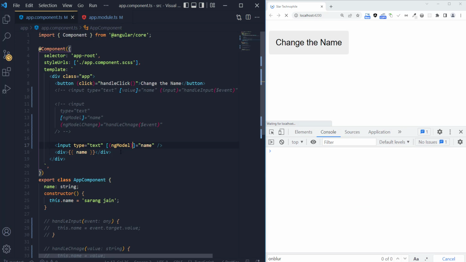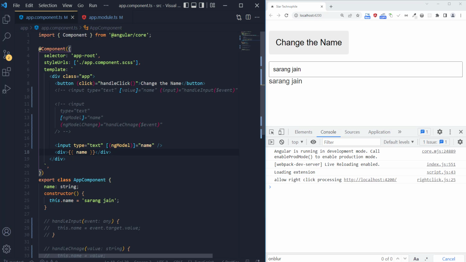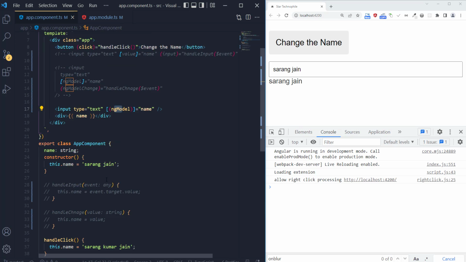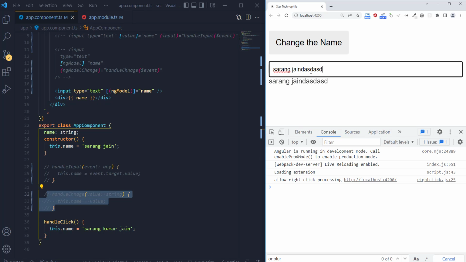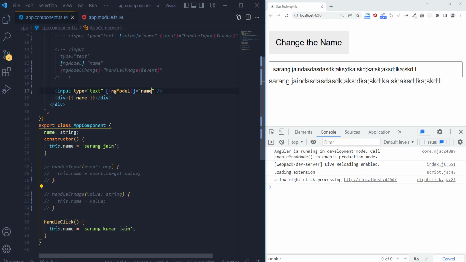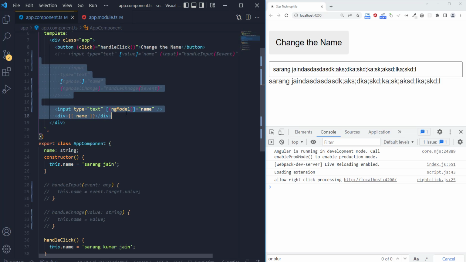So what is happening there? This is the banana syntax. At the same time I am doing the property binding from class to template, and at the same time I am doing the event binding from template to the class. So I do not need handle change, because now this syntax will be doing this work for me. See, now this is the only one channel. This is the one channel which is working as a communication from class to template and template to the class.